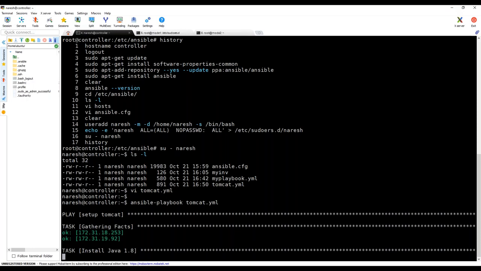As you can see, it is trying to run the install Java task on both the servers in parallel, but the tasks on a single server are serial. On every server it runs in parallel, but the tasks on a single server are a serial execution. After installing Java, it will move on to the next, and like that it will move on a single server.